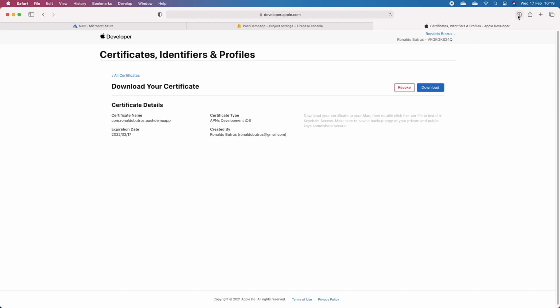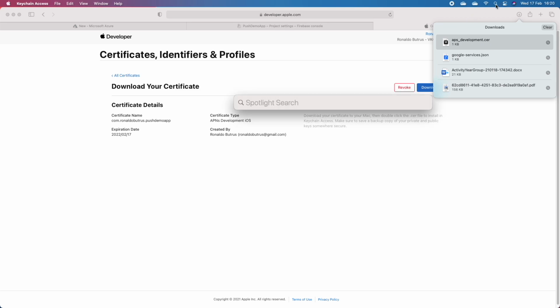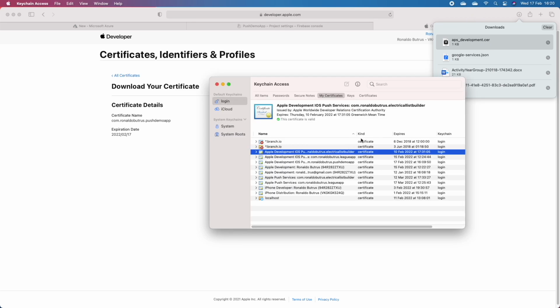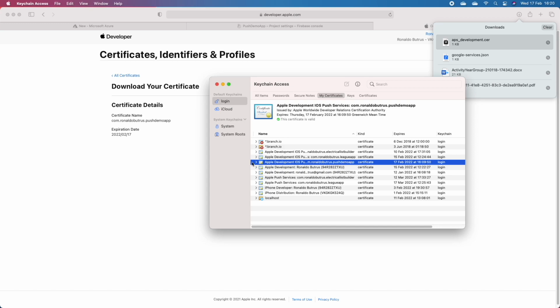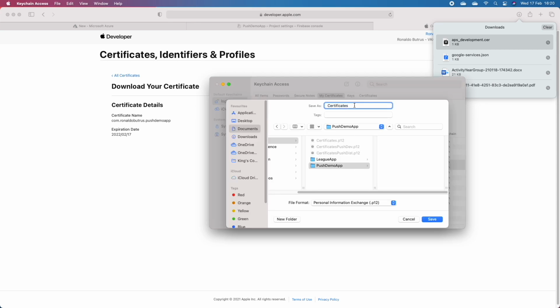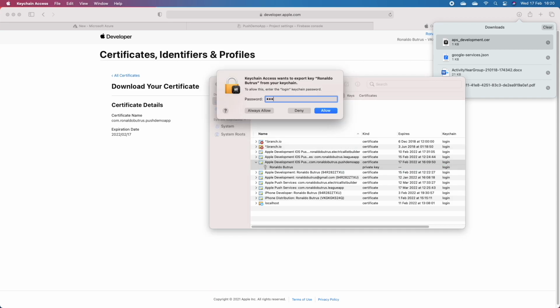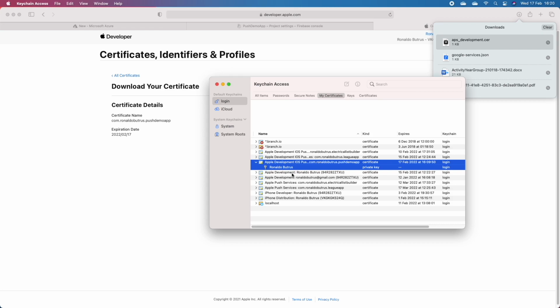I can download it, and I can double click on it and then go to Keychain Access, and you should be able to identify this one by the bundle identifier, Apple Development. So you can select both and export, and I'll call this certificates, but I will mention this is a push distribution certificate, just so that I know what it is. You can put a password on your certificate. I won't. I'll just put in my Keychain Access password. That is to log in rather than to do anything else.